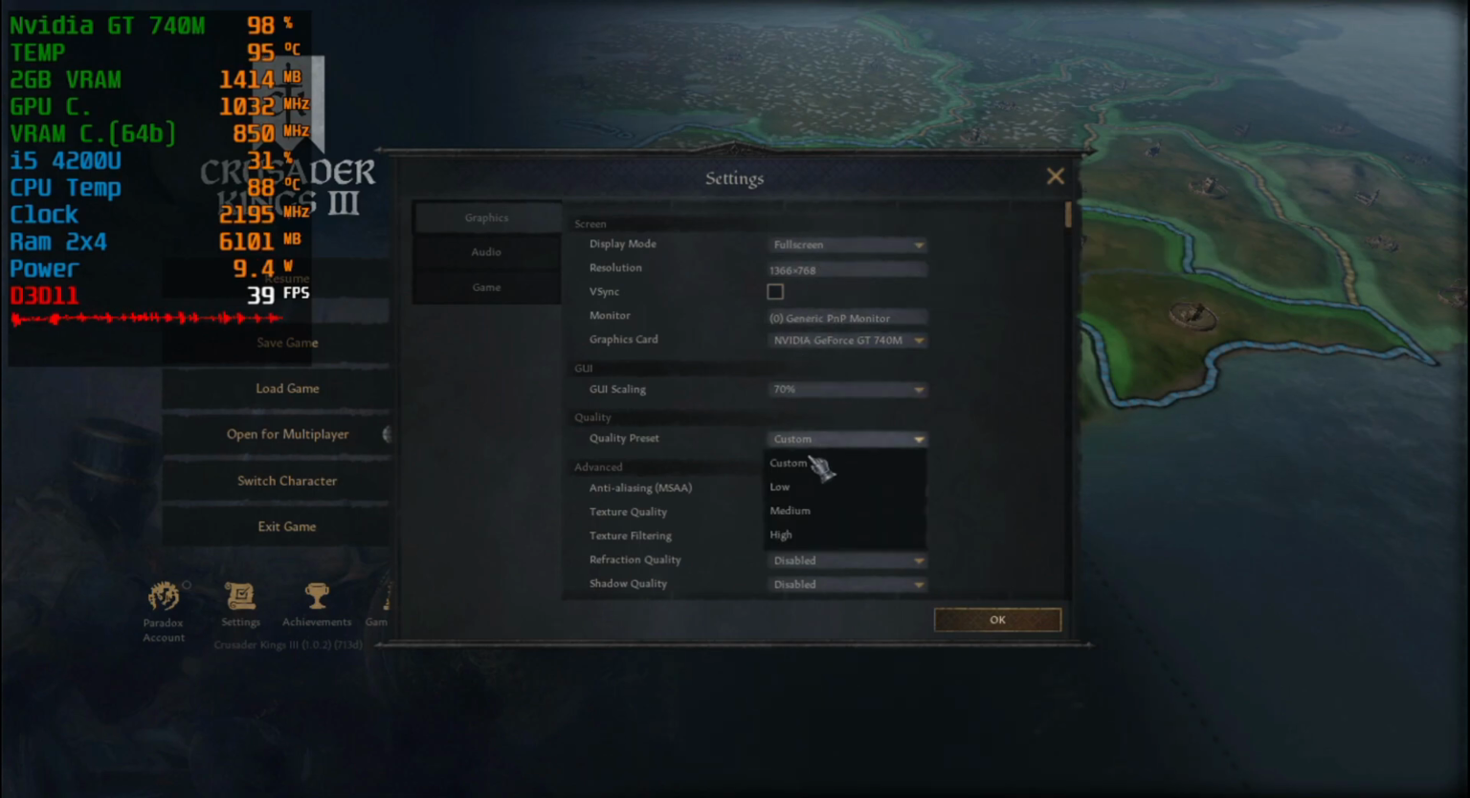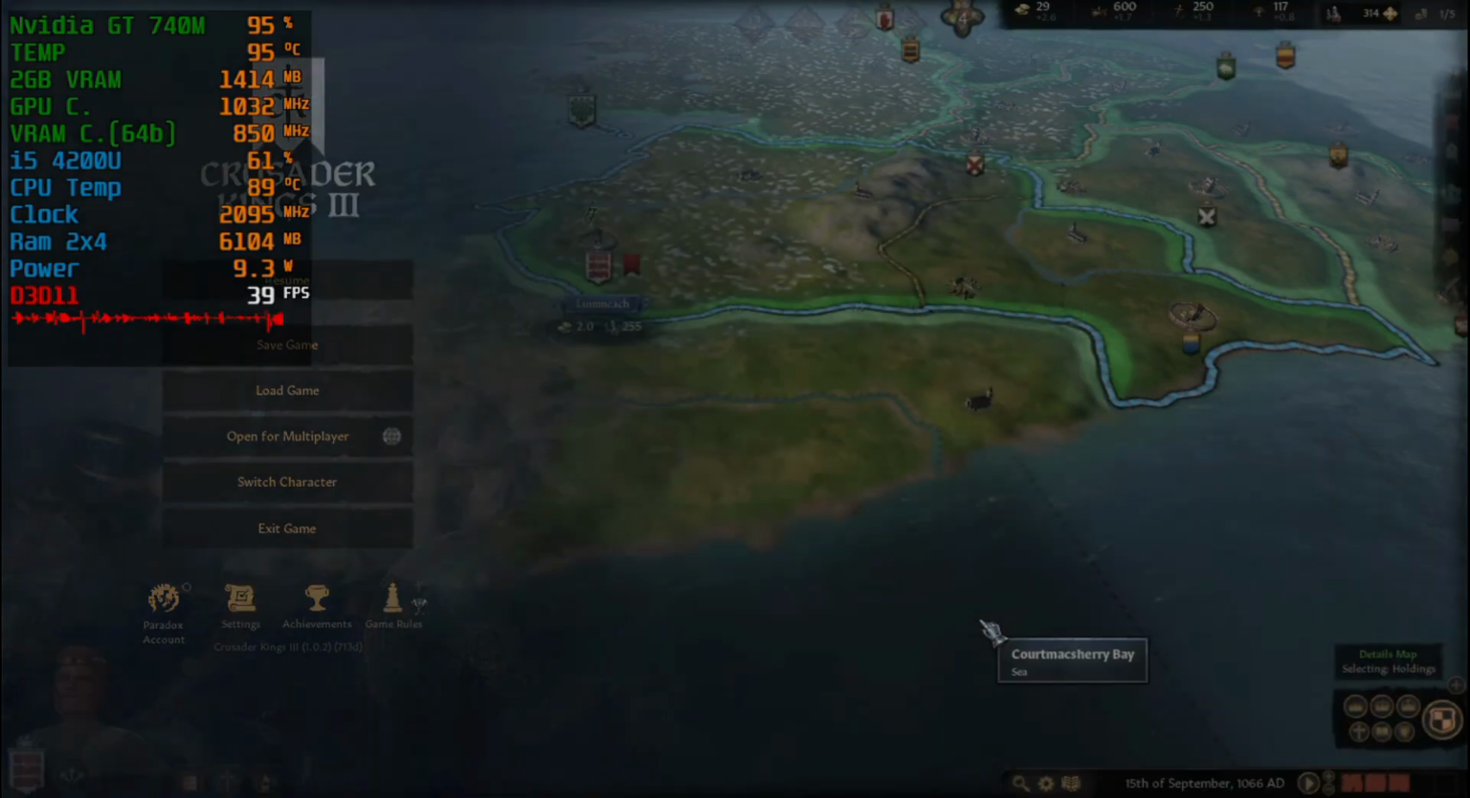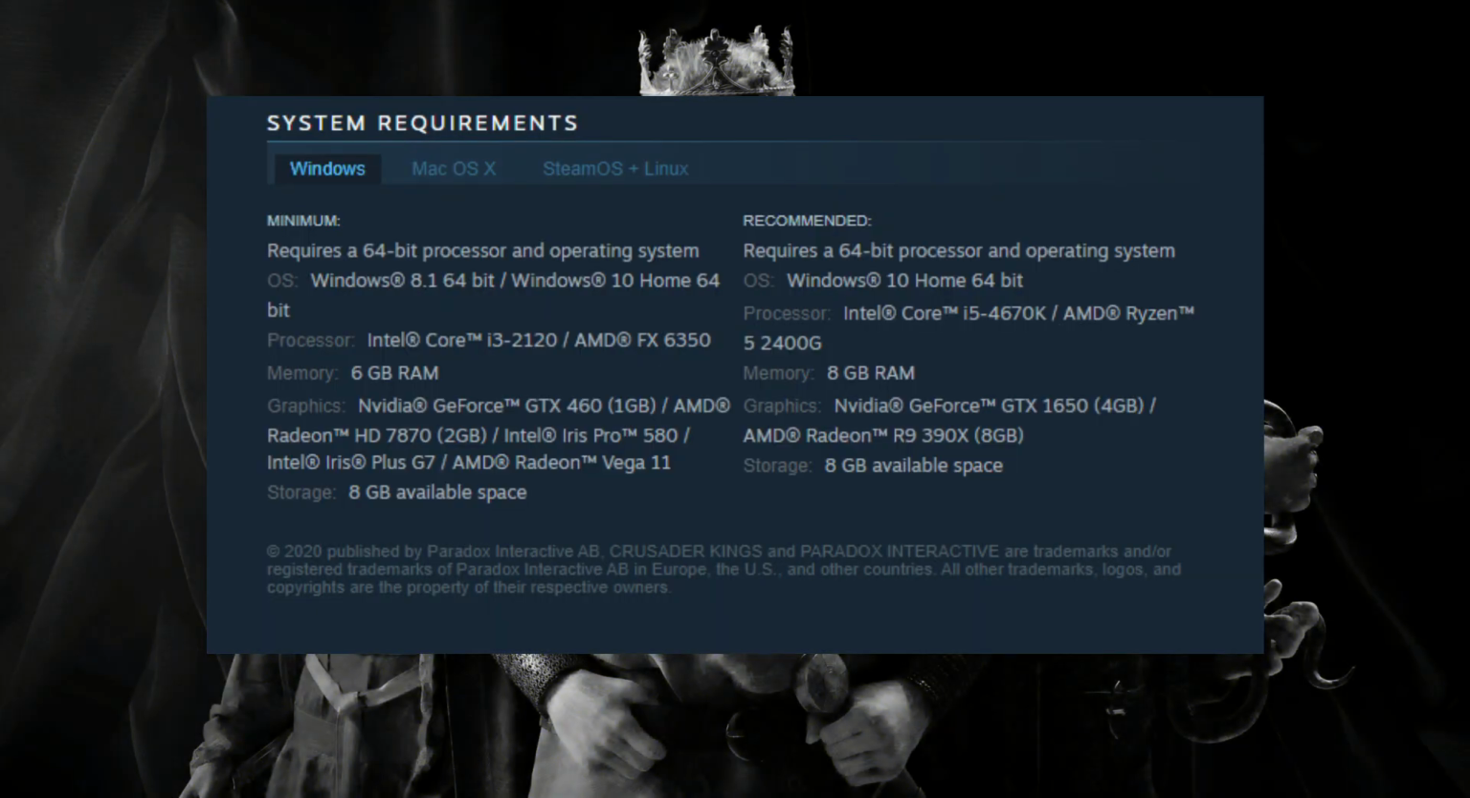So I'm using the minimum resolution possible, which is 1366 by 768, and I'm using the low settings aside from advanced shader effects. This makes a huge difference in visuals, alright, so I do recommend you to use that.